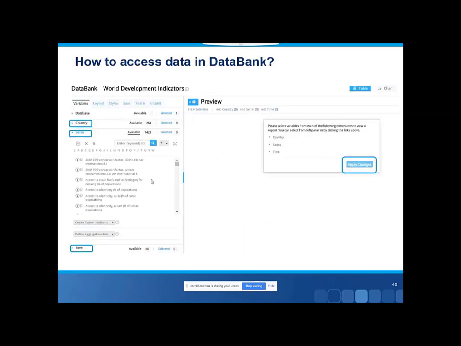So this is how DataBank looks when you're actually trying to access some time series data. If you want to explore the World Development Indicators database, the name is here. You have to select countries, you have to select indicators and years. And then you have to click on Apply Changes.